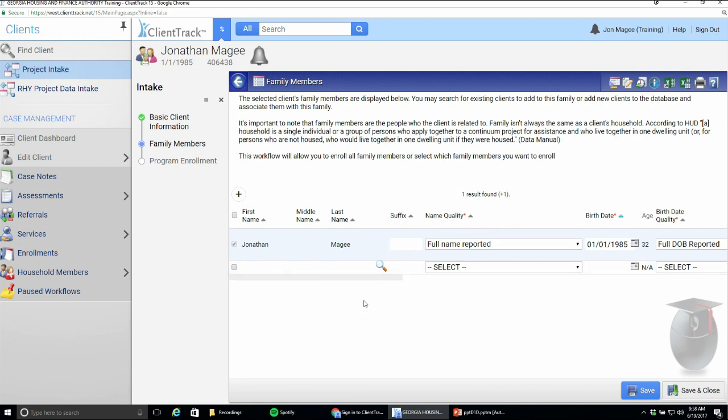But maybe now we're just working with that particular head of household. Maybe we're just an individual emergency shelter. It's totally fine that multiple family members are listed here, because on the next form you're going to see you actually have an opportunity to choose which clients you are actually enrolling.